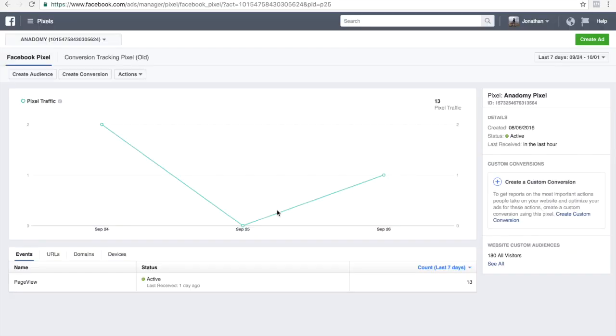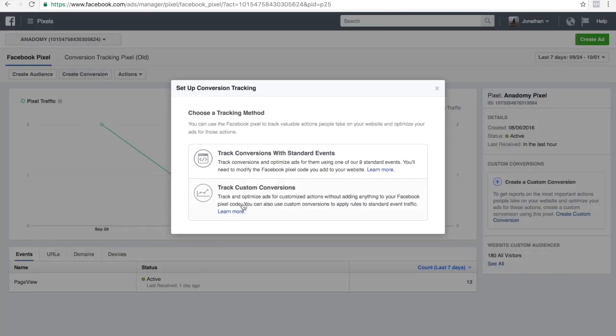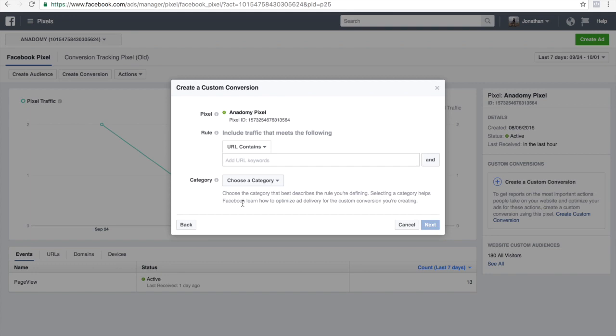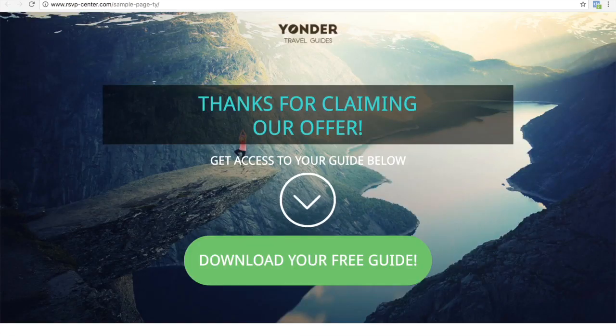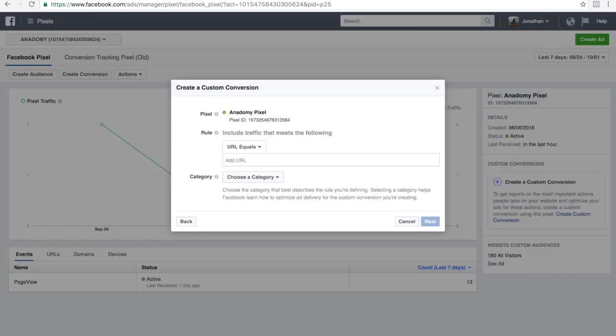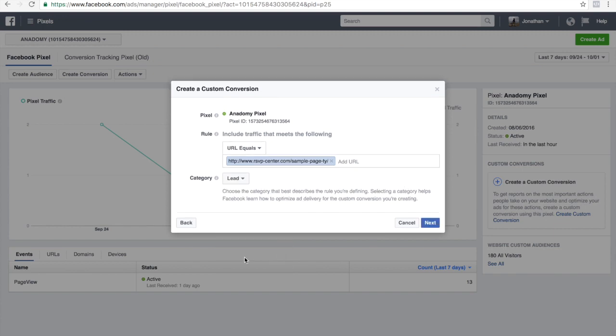The process of creating a custom conversion again starts on the pixel page. Just click Create Conversion, but now choose Track Custom Conversions. Of course, you can go back to URL equals. You'll choose your thank you page domain. You'll paste that directly into this URL equals, and now Facebook will track this custom conversion when somebody lands on your thank you page. You can select a category. In this instance, it will be lead.